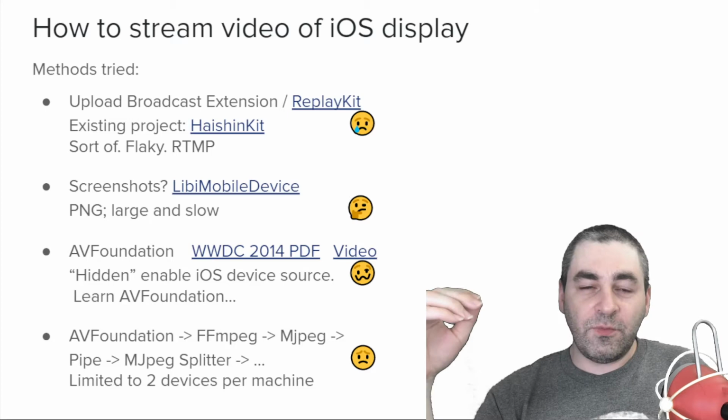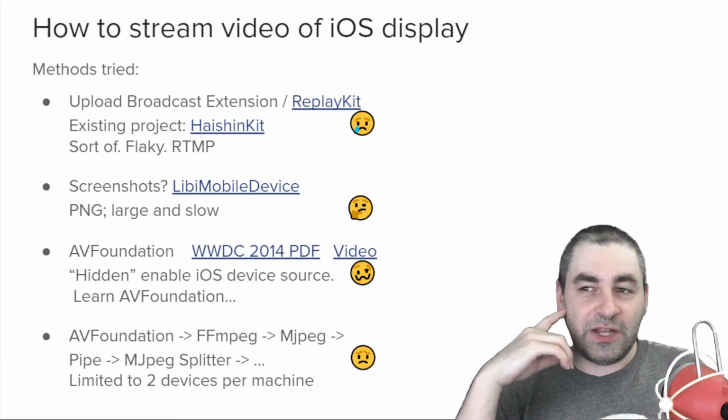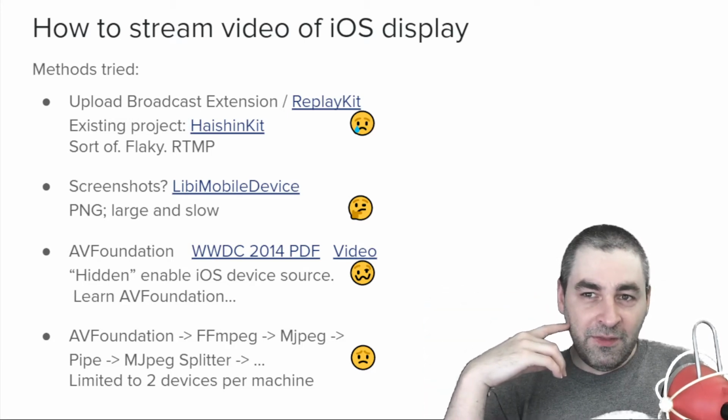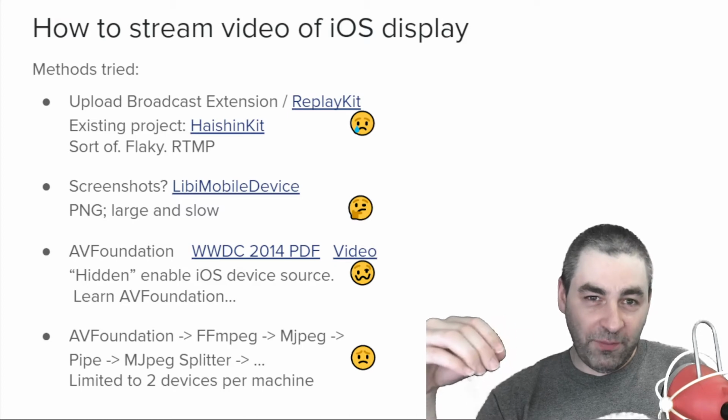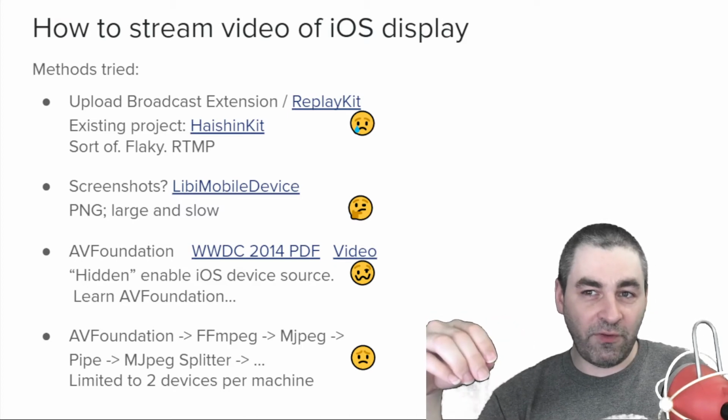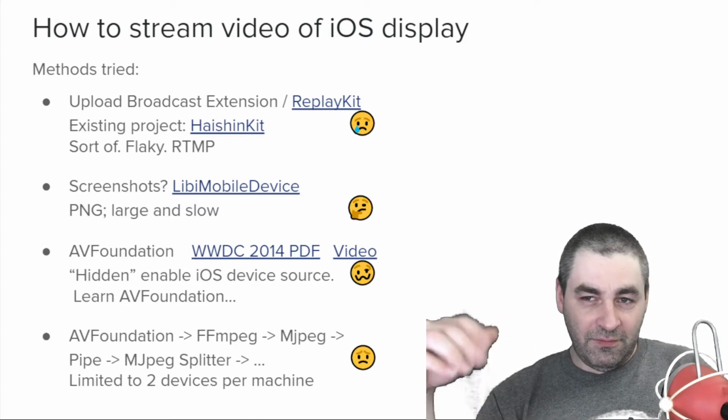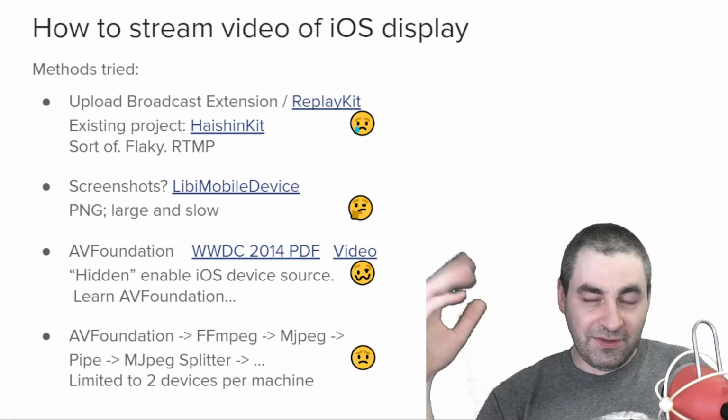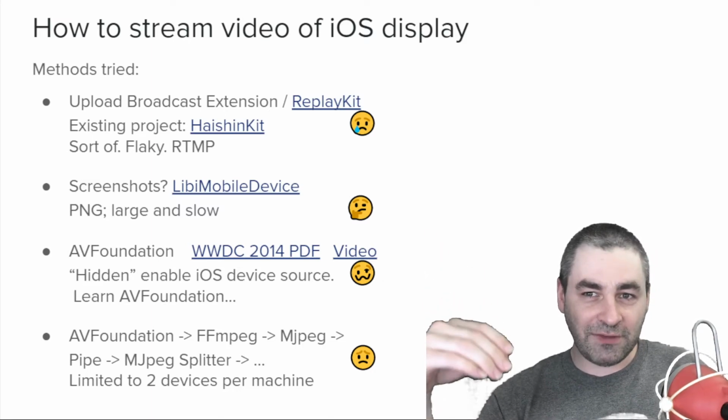The next thing I considered was just getting repeated screenshots through something like libimobiledevice. This works, but they're in PNG format. They're gigantic. You can only get several of them per second due to the bandwidth limitations and the slow speed at which it fetches these screenshots.